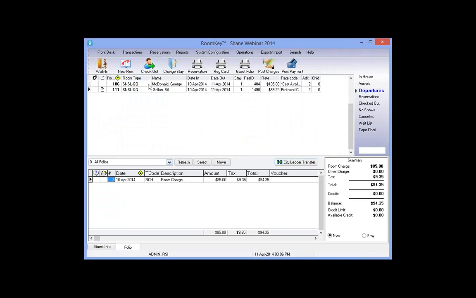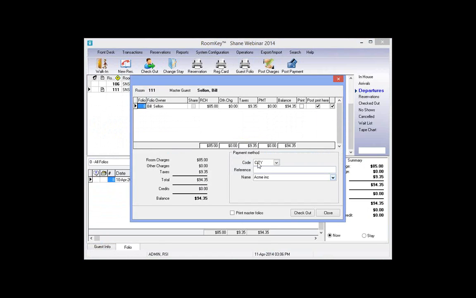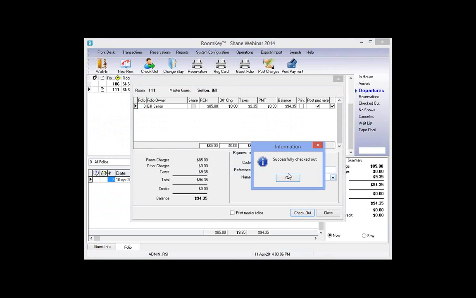So here I have the room charge. I'm going to click checkout up top. Over on the code now, see how I have city? You may have already talked to your trainer about changing that over to DB for direct bill. A lot of hotels are more used to that terminology. City just stands for City Ledger Transfer. We're transferring it over to be invoiced. It's going to Acme Inc. and I click checkout.